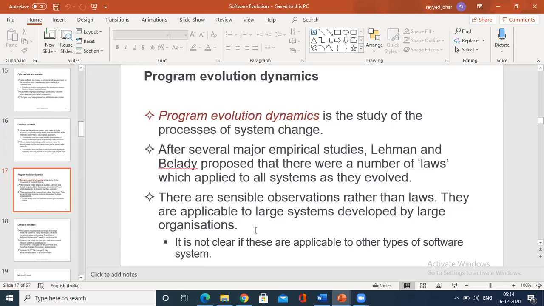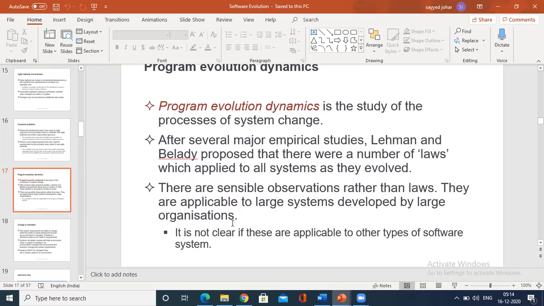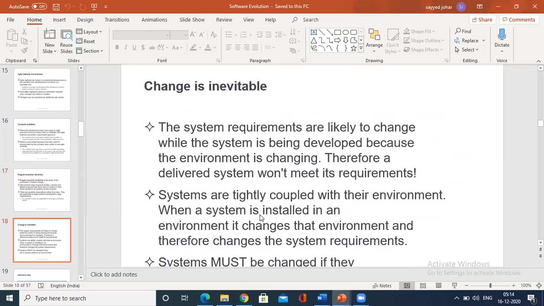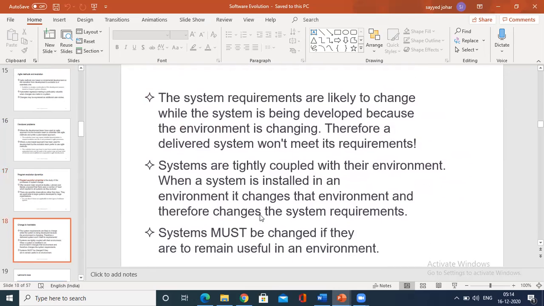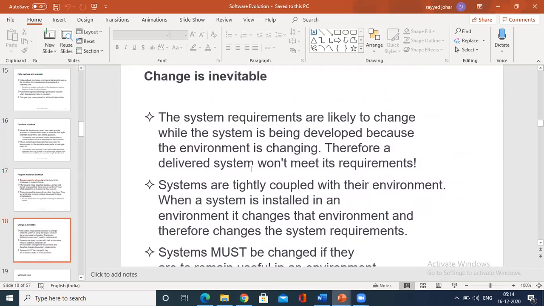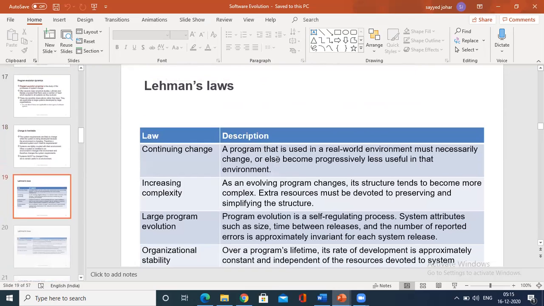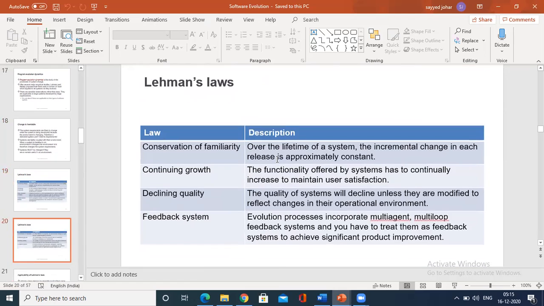There are Lehman's laws. I told you to just remember and represent in terms of a table. You have to specifically write what is Lehman's first law, second law, till the fifth law. You have to explain, right? If they ask you to write Lehman's 5 laws, with respect to program evolution dynamics, you should be able to represent that.